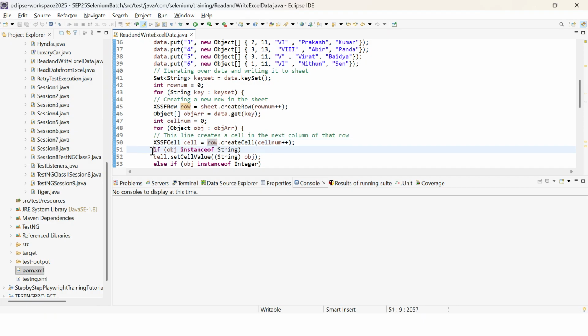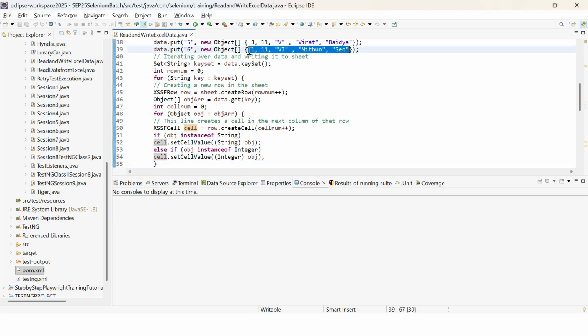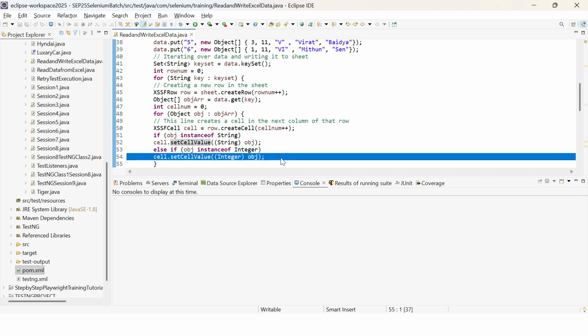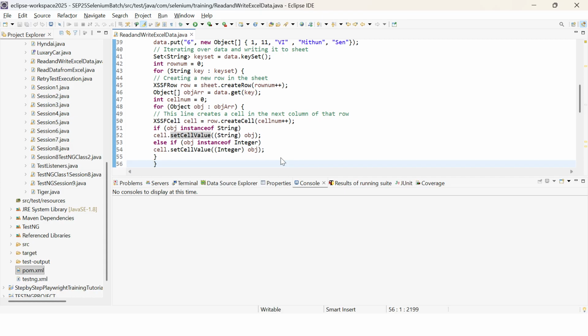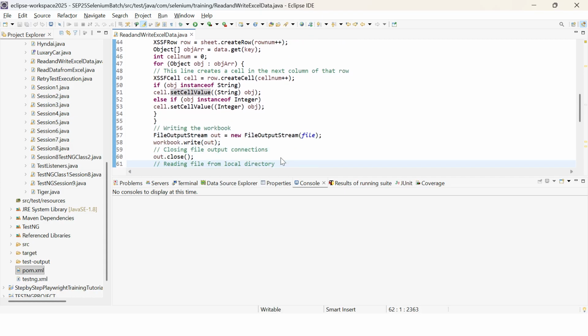Then we are giving some condition, because in this particular stub we have added different types of data. We have added integer, we have added string. You can add other data also, like double, whatever is required. So I want to read everything from different formats. If object instance of string, then I will set the value as a string. In case object instance of integer, then I will set the value as integer. Otherwise, you will be creating a lot of problems, because everything will be considered as a normal string.